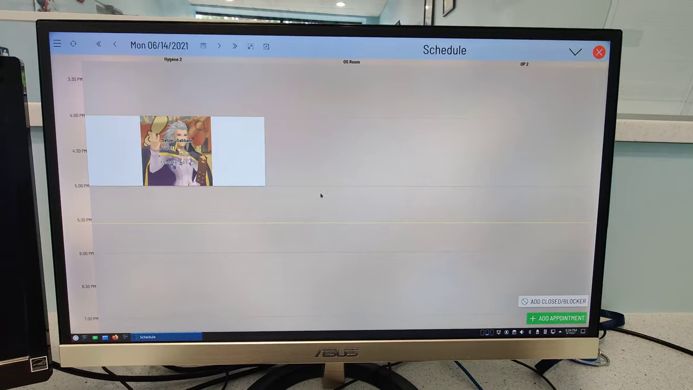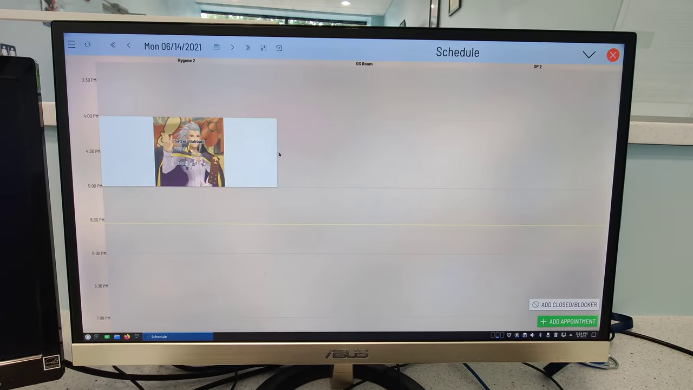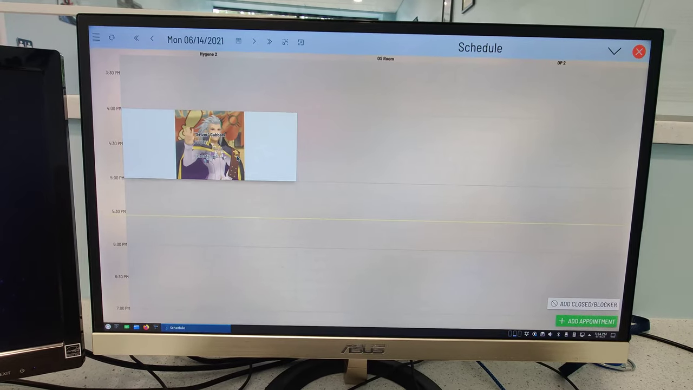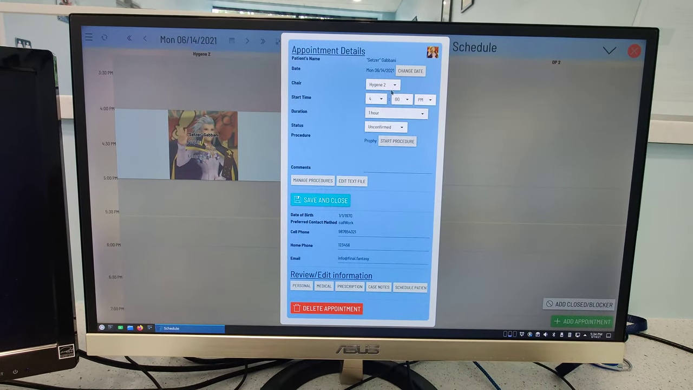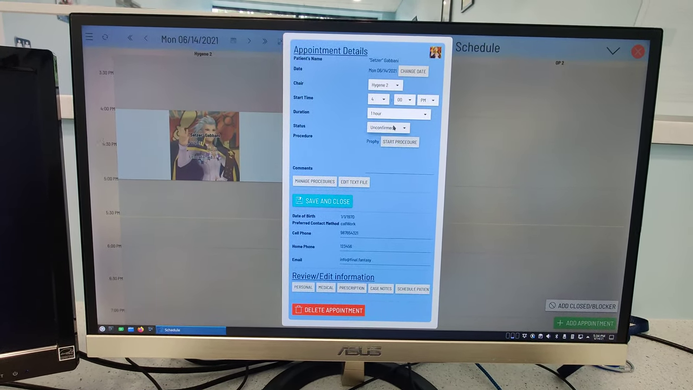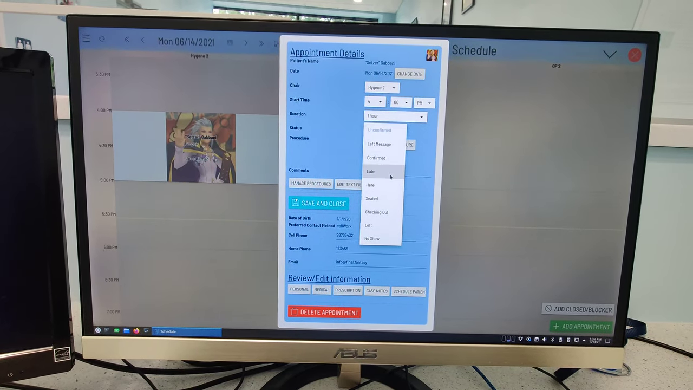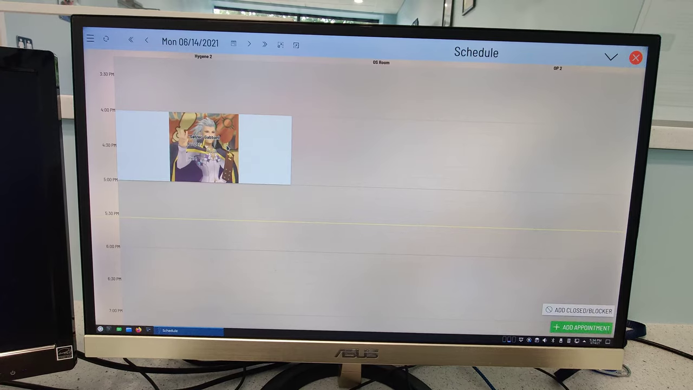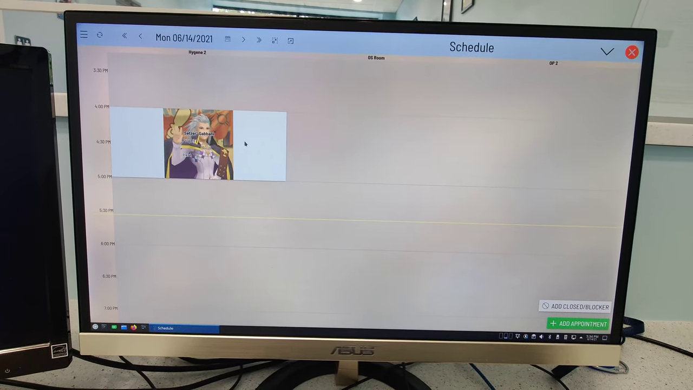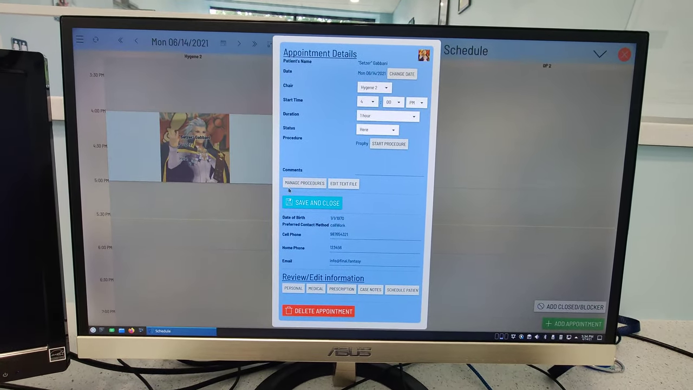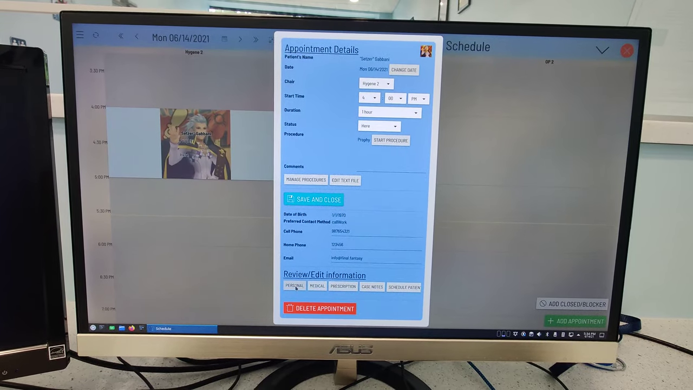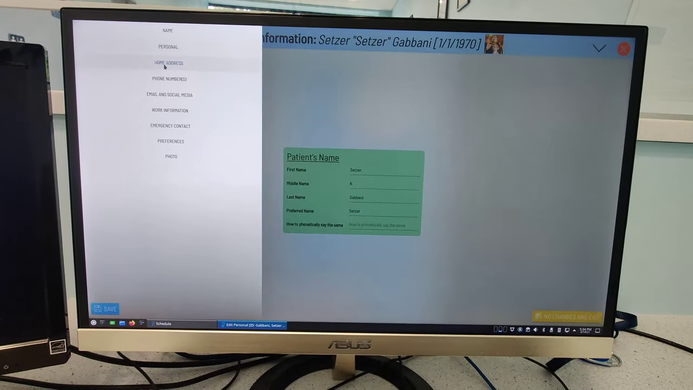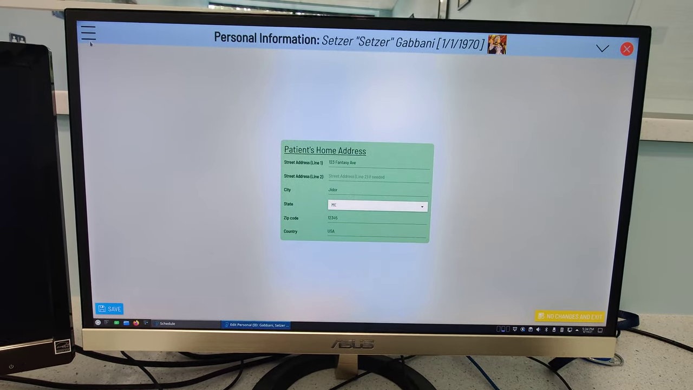So when the patient's in the schedule, they'll show up like this with their profile picture, their name, and their status. You click on them, and you have their status information. So in this case, I would say that they are actually here. Save and continue, and it would appropriately update right here. And then you can do other things like, are there any changes to your personal information, including home address or phone number?